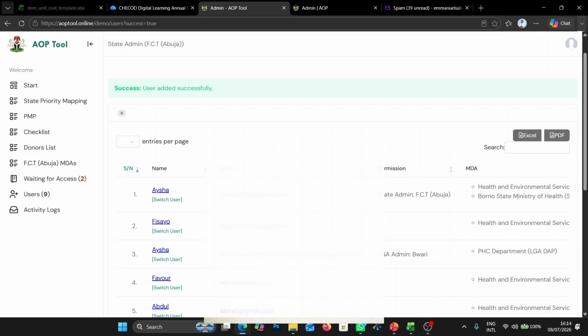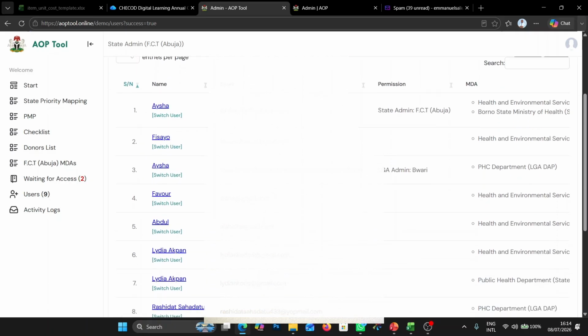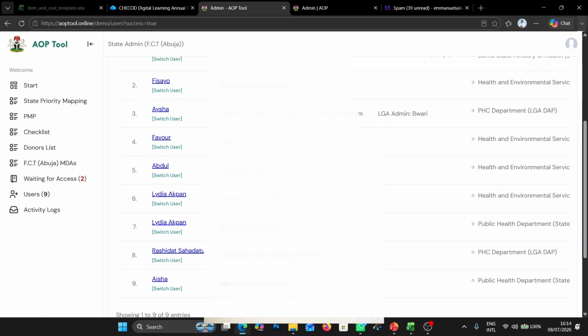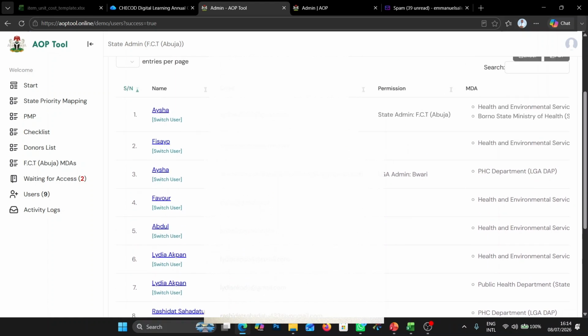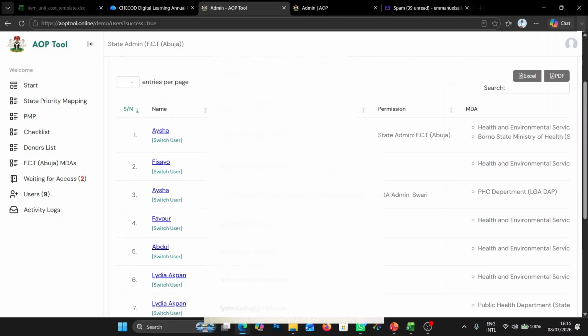This system then takes you to the user page, where you can view the complete list of users on the tool, and then you can see Favor has been added among the users. So we are still on the users page.